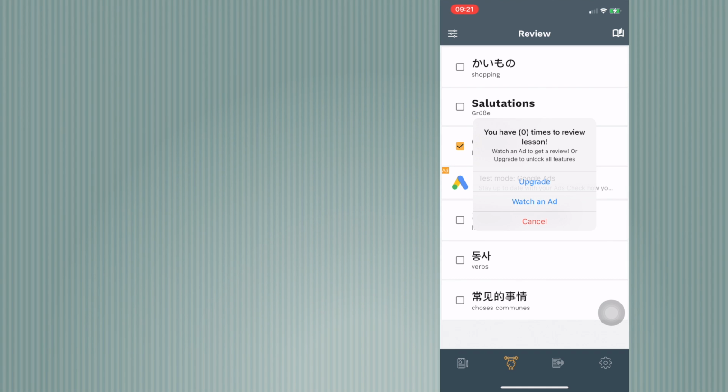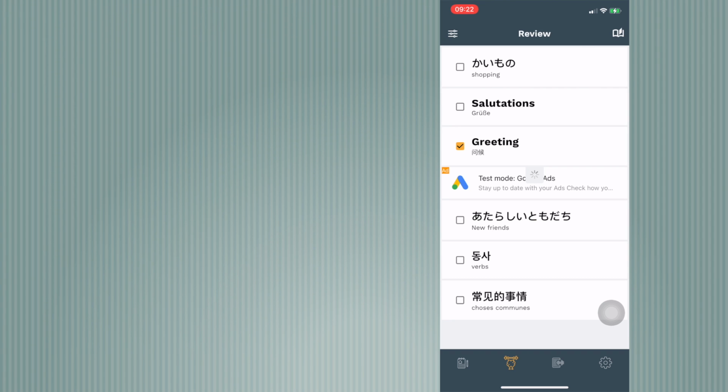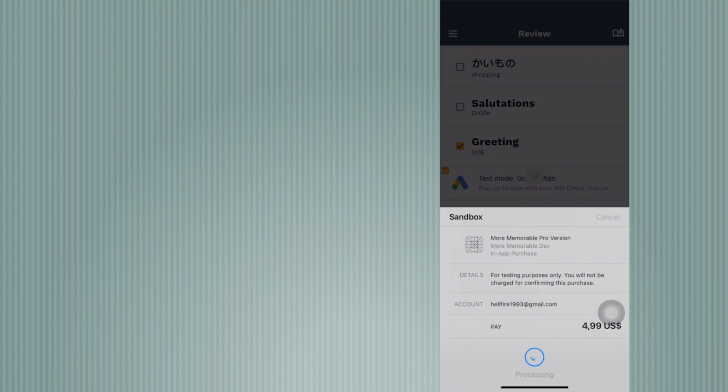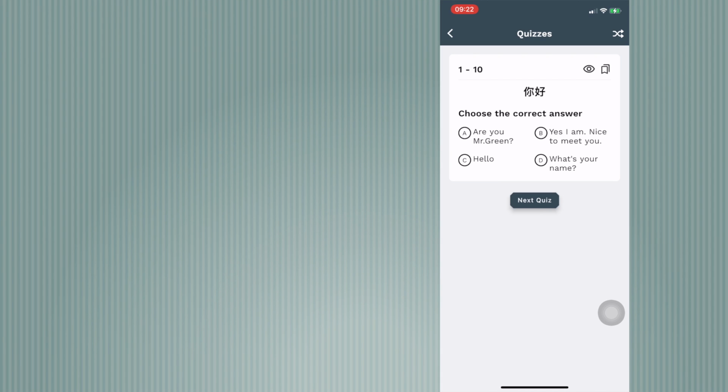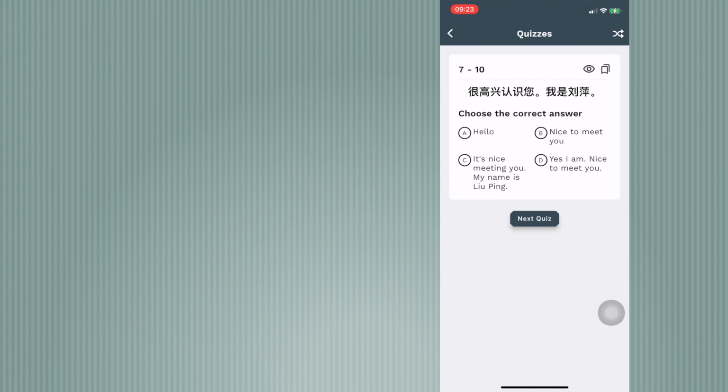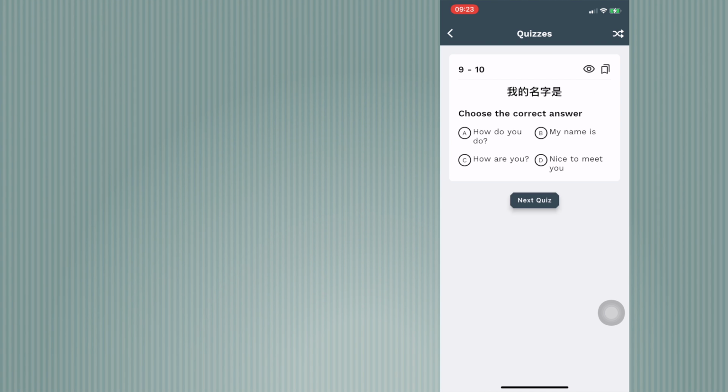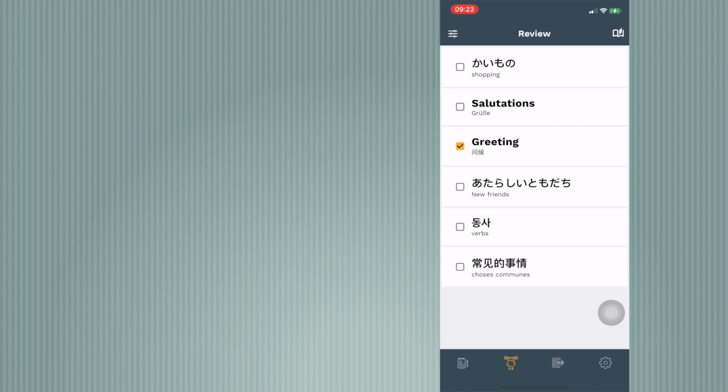You have a limited number of review times per day. You can watch an advertisement to get a free turn or upgrade to unlock the limit. After you have upgraded, advertisements are also removed.